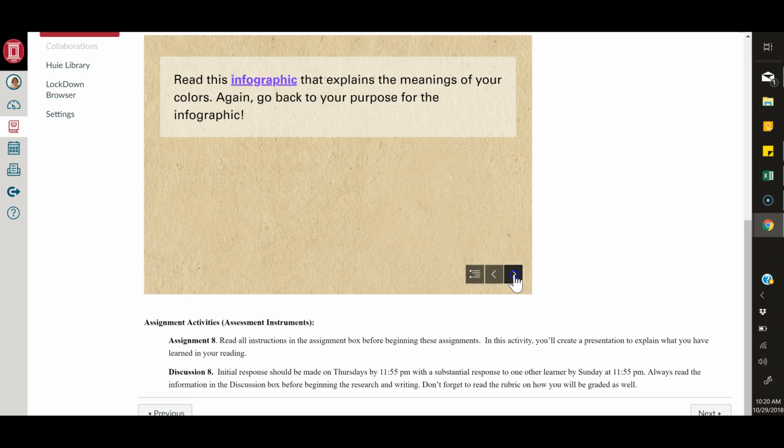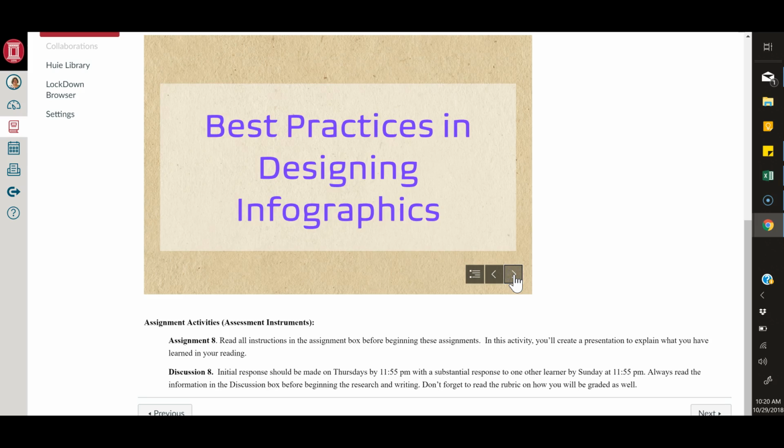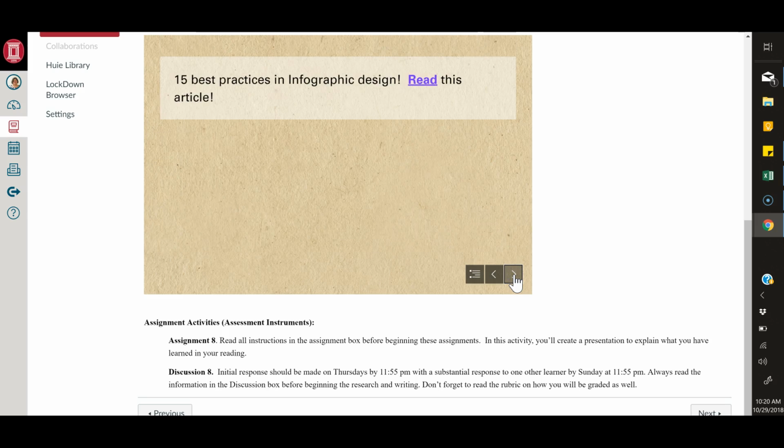The meanings of the colors can also be used in desktop publishing. It's all an extension in the design of what you've learned in desktop publishing. And best practices in designing infographics as you move forward with designing one. The do's and don'ts.